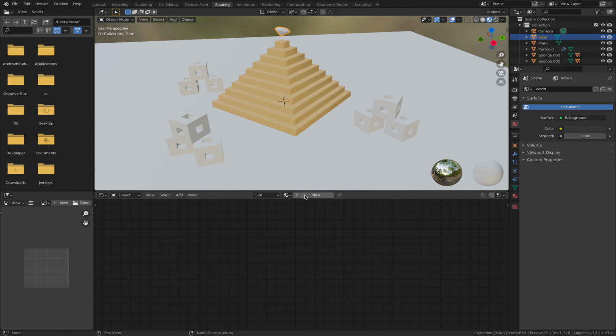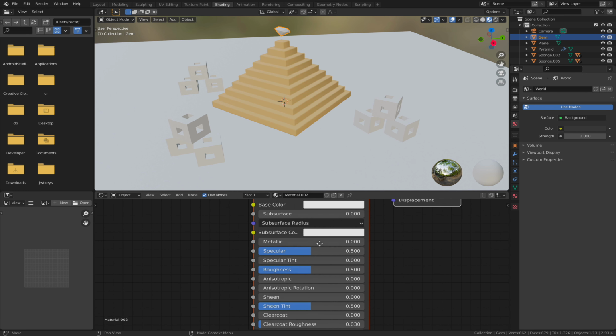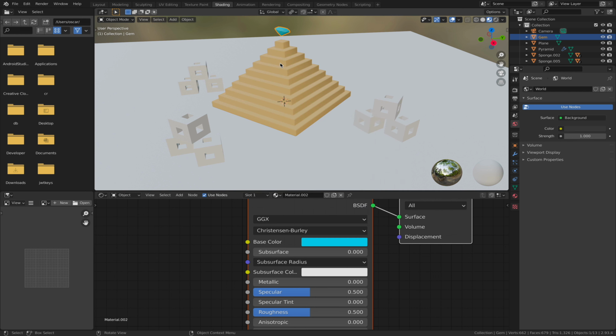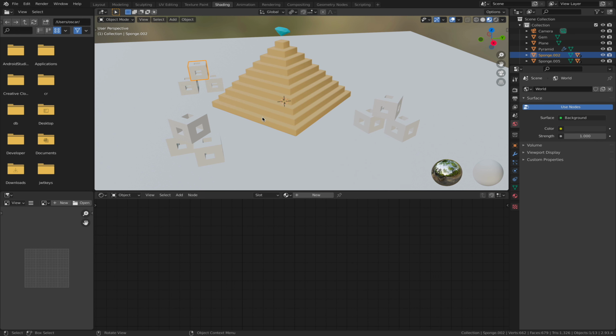Let's turn this gem, let's add a new material, into a bluish color. That should be fine. And now I want these cubes to have roughly the same color as the diamond.